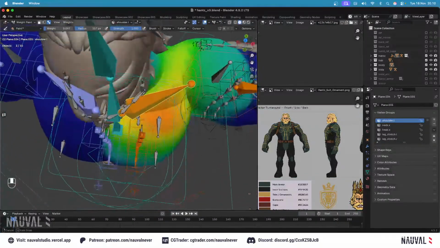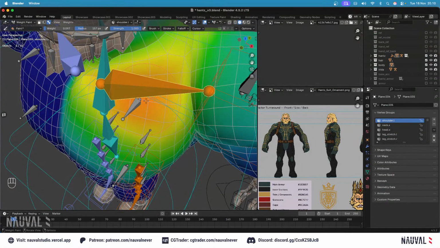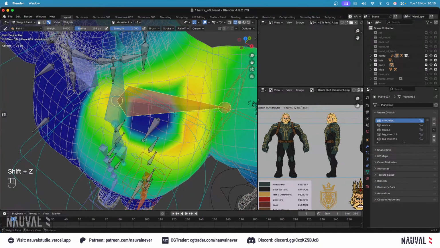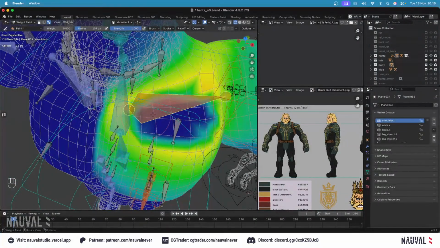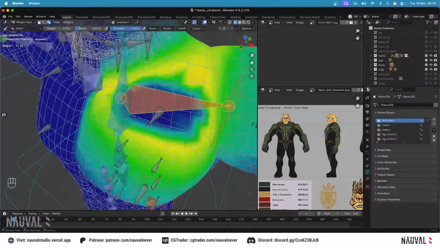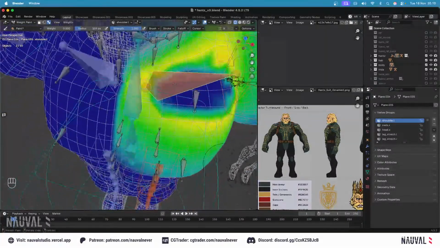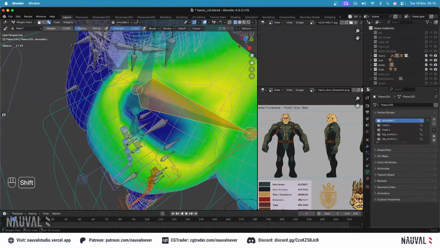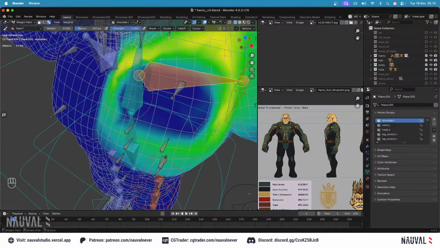As you can see, it's already affected by the shoulder, so I need to remove that. So I will use 0 weight in here and remove some of this part. Probably this bone should follow the shoulder instead of the torso. We can test that later. I'm going to keep it like this for now.